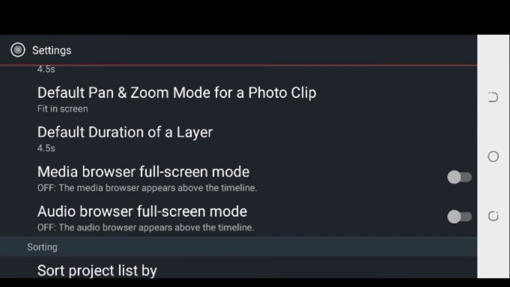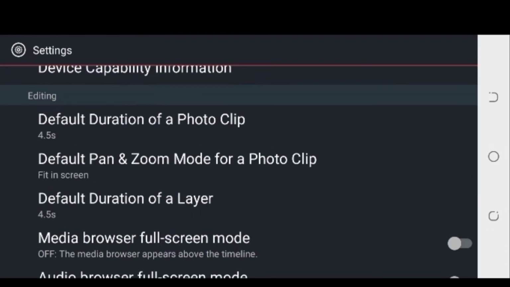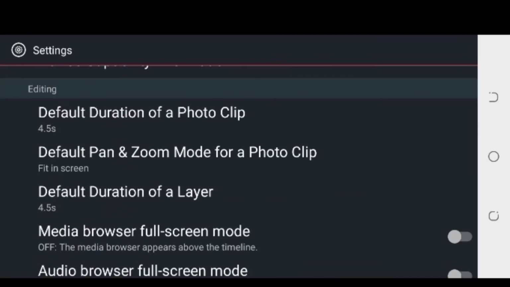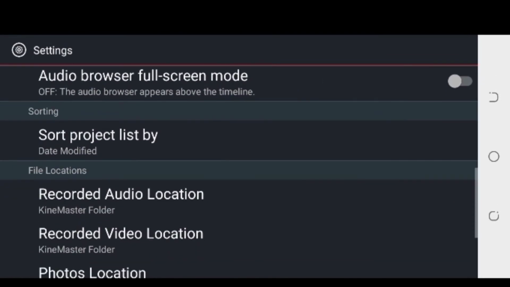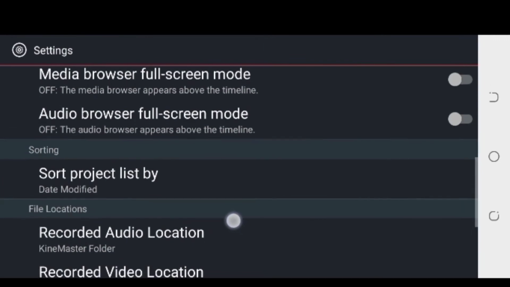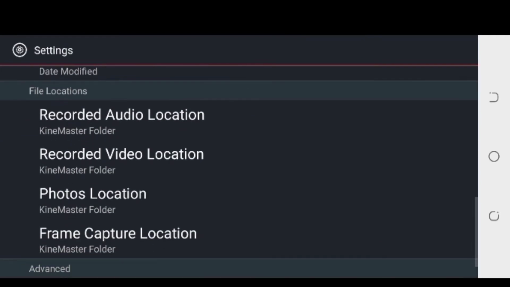Default pan and zoom mode for a picture clip: fit in. Once you insert any picture in your timeline, it will just fit in the full screen, as you can see here. Now default duration of a layer is 4.5 seconds, the same thing. Media browser full screen mode, audio browser full screen mode, sort projects list by date modified. That's if you want to sort the already made videos by project names or dates, you use that.